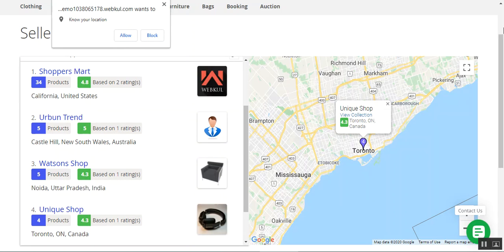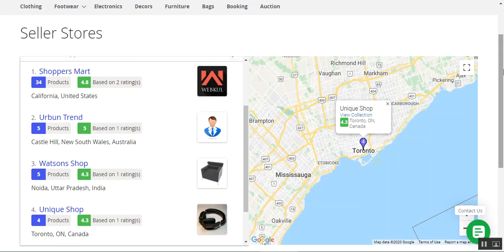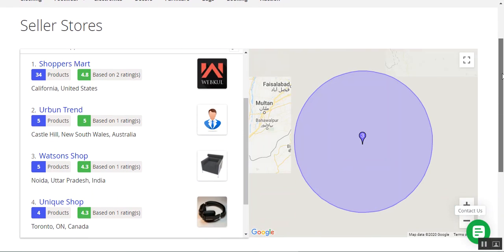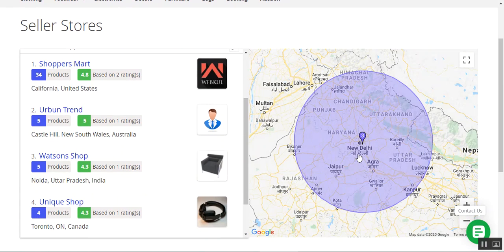So first of all, the customer just needs to choose allow for this prompt, so as to know the location of the customer first. So I'll just tap here on the allow button, and according to that, you can see that I'm able to see a seller right now that's in and around my radius location here.